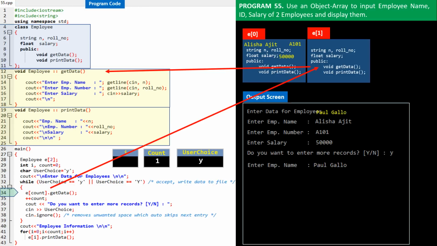Then for the employee number, I type Q012. It's stored in variable roll_number of object E1. For salary, I type 48,000. It's stored in variable salary of object E1.